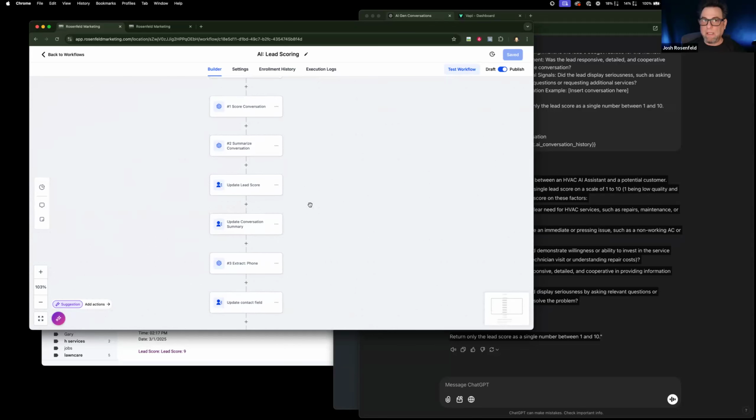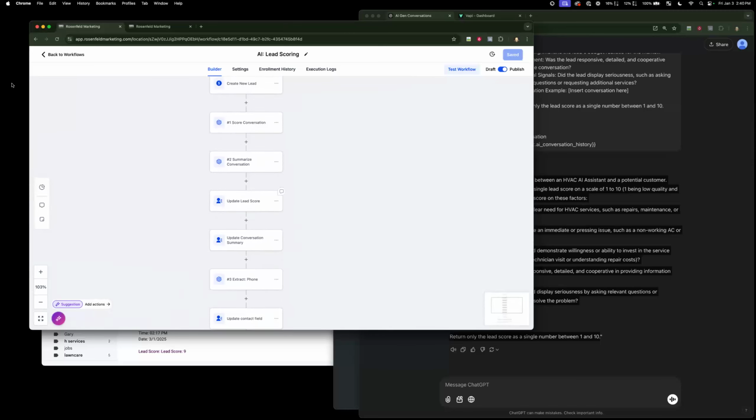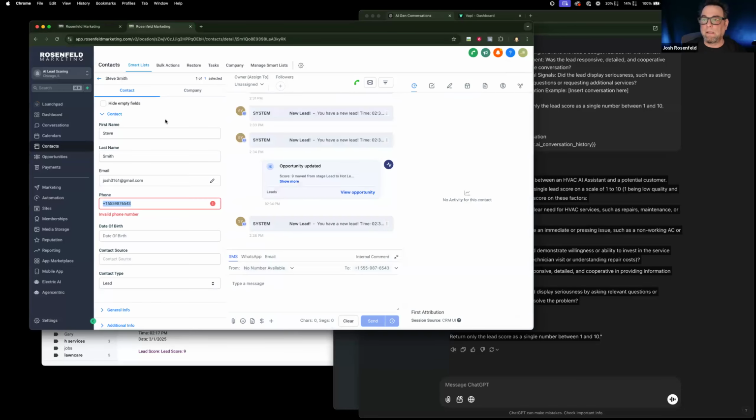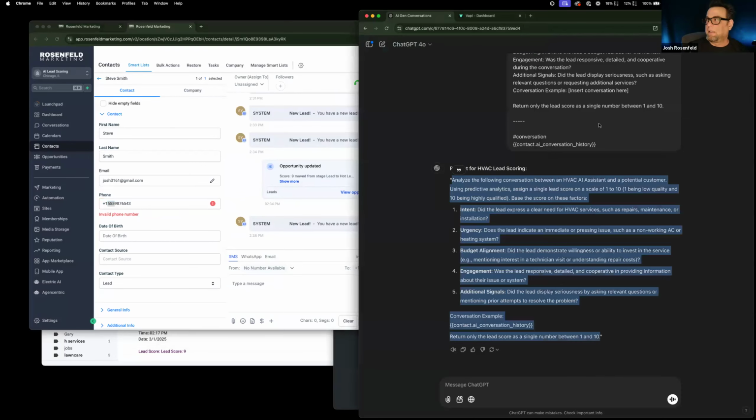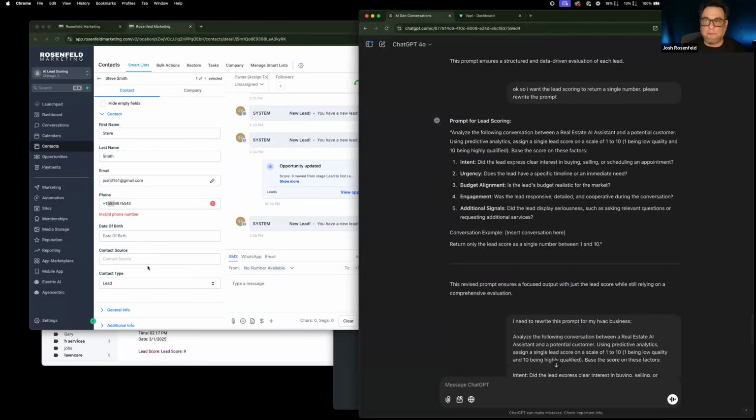Are there any other questions? Was it pulling out the phone number from the conversation or from the contact record? Let me show you the convo. Oh, it's an invalid number because it's 555. So that's Go High Level letting me know it's an invalid number. That's just because this fake convo that I had used a 555 number.